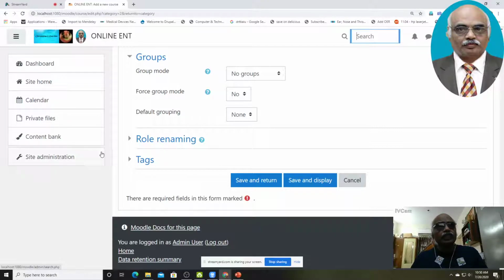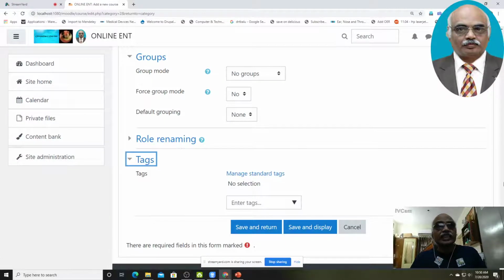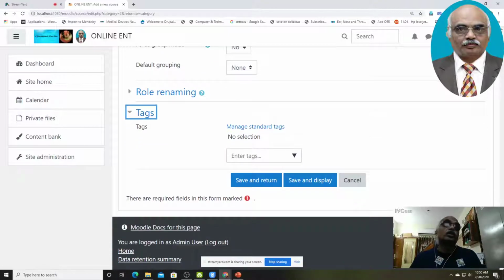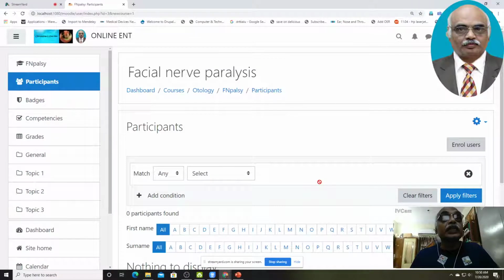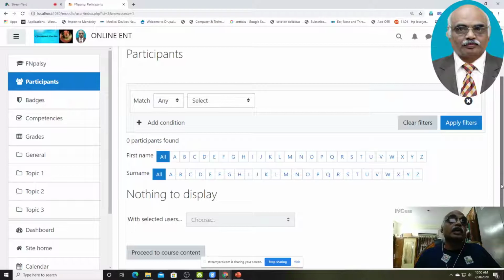And then for allowing search engines to pick up these courses in their search, you can give out tags, right? So I'm going to click save and display. So now we have given a blueprint for course creation. Mind you, we have not completed the course creation yet.